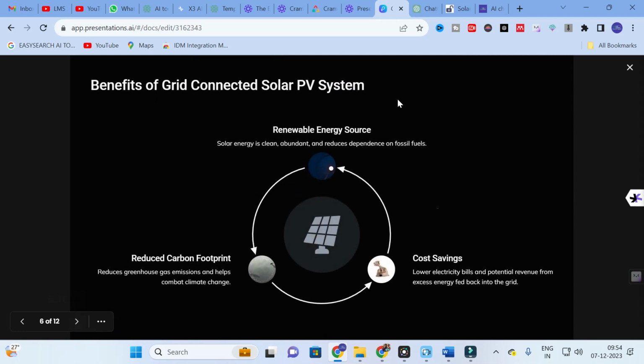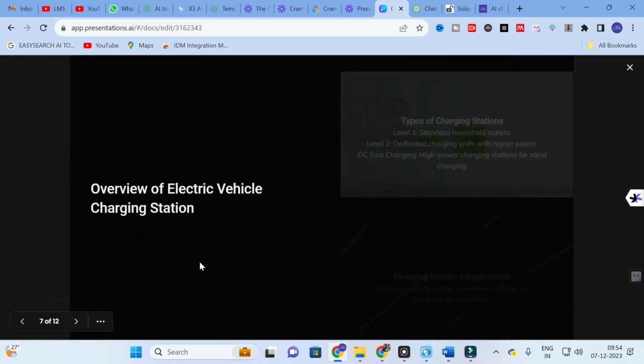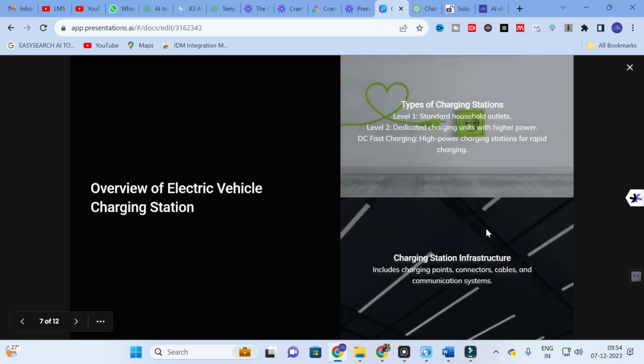Here you can see the benefits of a grid connected system: reduce the carbon footprint, cost saving, renewable energy source as your input source. Next, overview of electric vehicle charging station. Here you can see the types of charging station: level 1, level 2, DC fast charging station. Standard household outlets, dedicated charging units with high power, and DC fast charging, a high power charging station for rapid charging. Like that.